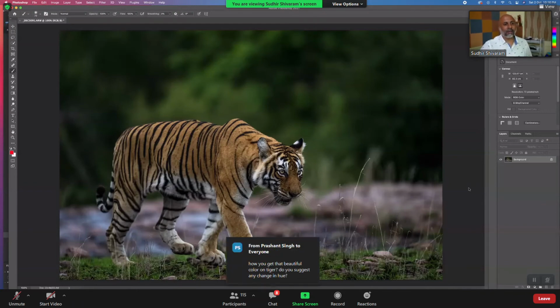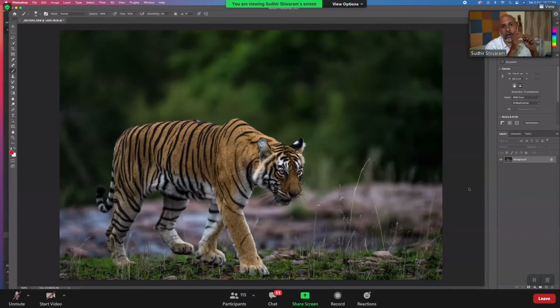Okay, so Shine, only just now I saw your message to disable the video. I'm sorry. So merge layer and flattening, more or less they are the same. That's right. Okay, so how do you get the beautiful color on the tiger? Yes, that is where you have to play around a little bit with the white balance, the contrast, the hues, and the vibrance. So it's a combination of all these things to get a proper color tonality of the tiger.